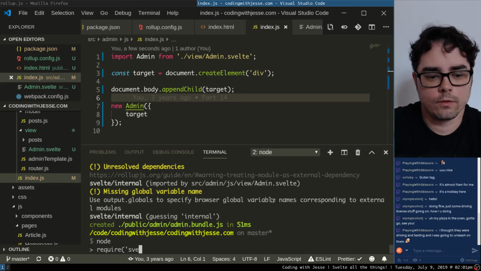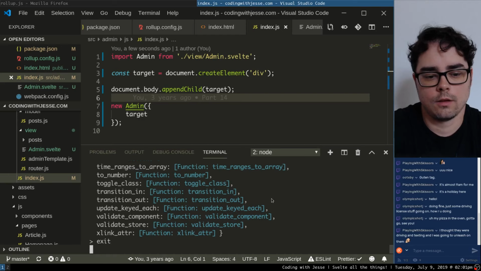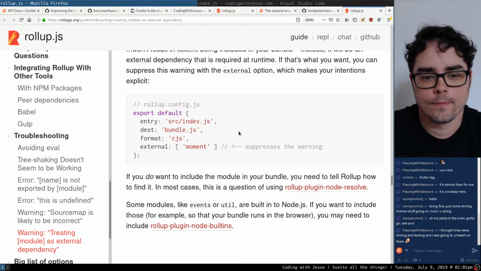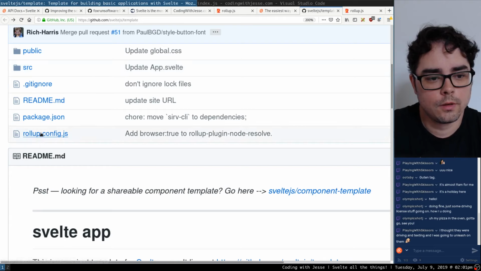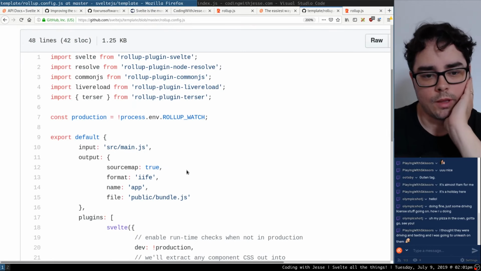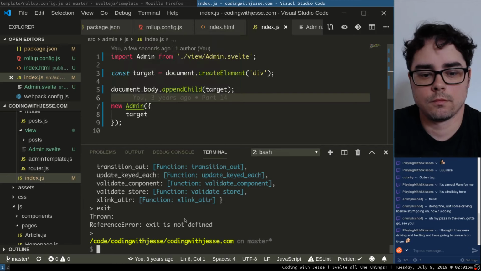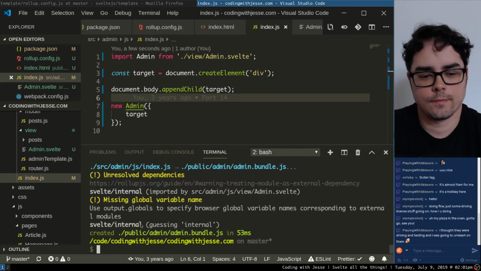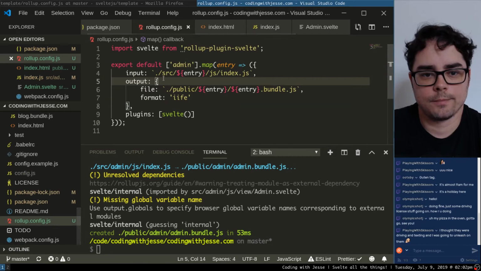Like if I require Svelte internal, there's stuff there. Why didn't it find it? Do I have to be specific about using node modules? That'd be weird. Let's check in the template. No, there's nothing about that. Maybe the lack of a name messes it up. I can try giving it a name. That's what it was complaining about. That's one of the other errors here. Global variable name. Yeah, let's try that. Maybe that's it.